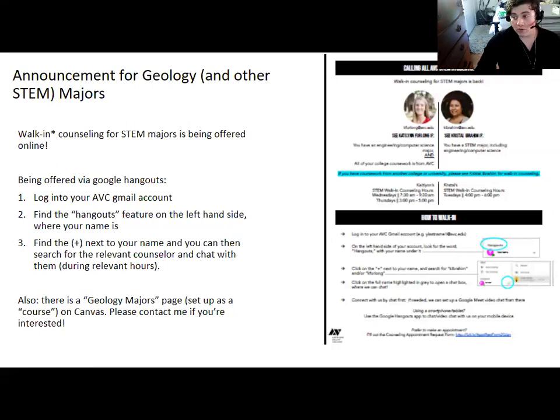So if you are considering majoring in a STEM field, and especially if you're a geology major, during the times listed here, there are 2 staff members available for counseling. Which one you go to depends on whether you've done classwork outside of AVC and what your major is. So if you're thinking of majoring in geology, I am pretty darn sure it's Crystal Ibrahim you're going to want to contact. And to do these walk-in hours remotely, you log into your AVC Gmail, and when you're in Google, there's the Hangouts feature, the chat feature on the left side.